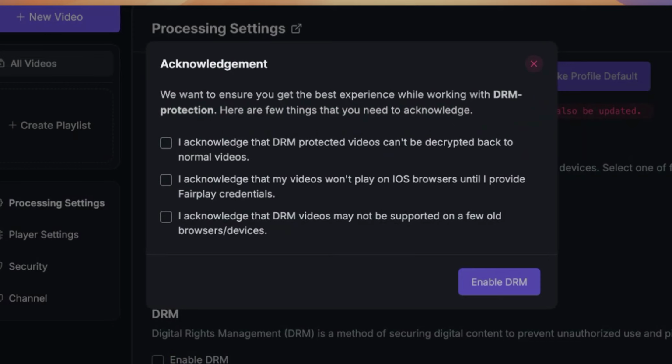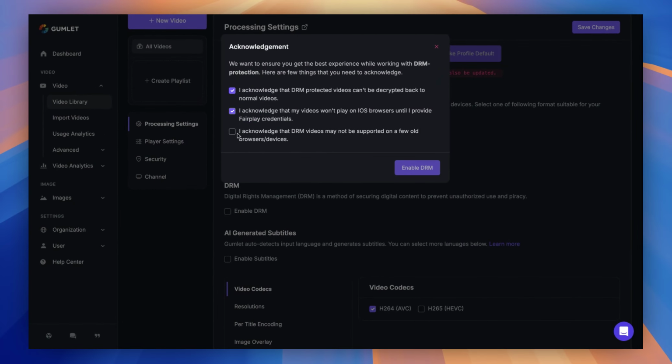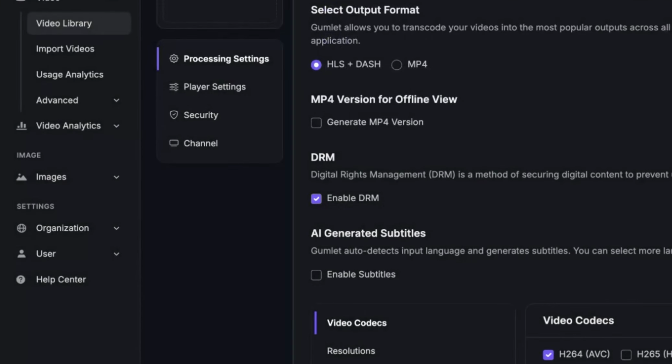If you lack FairPlay credentials, your videos will not play on an iOS browser. Moreover, there are specific devices that don't support DRM videos. Therefore, make sure you're fully informed before you proceed to enable DRM.